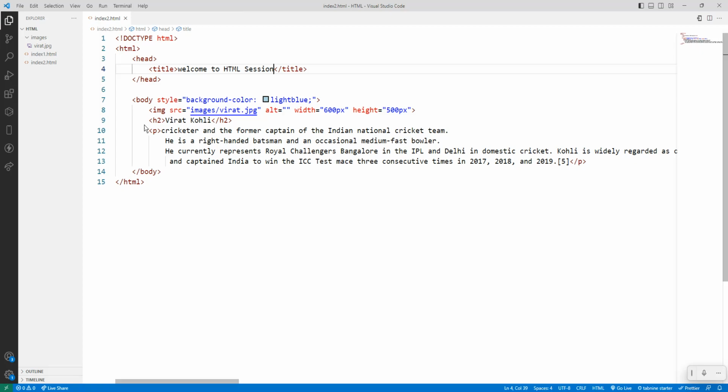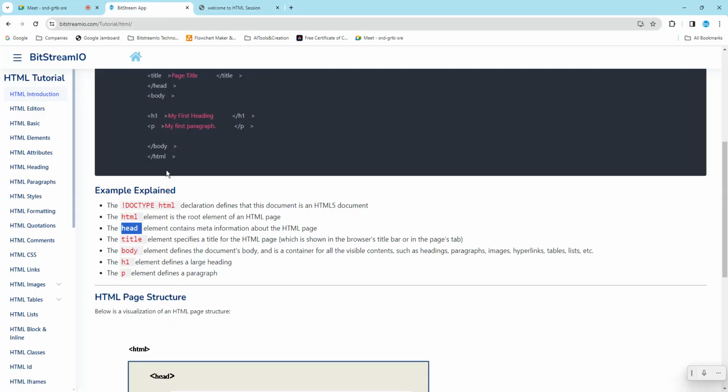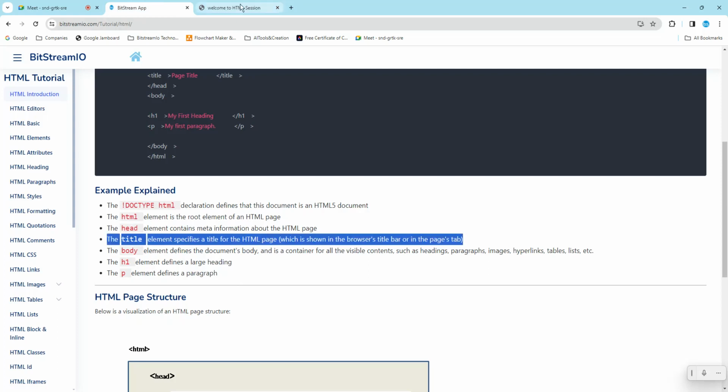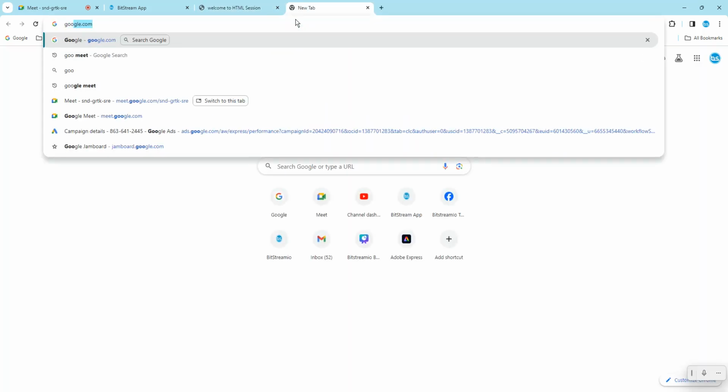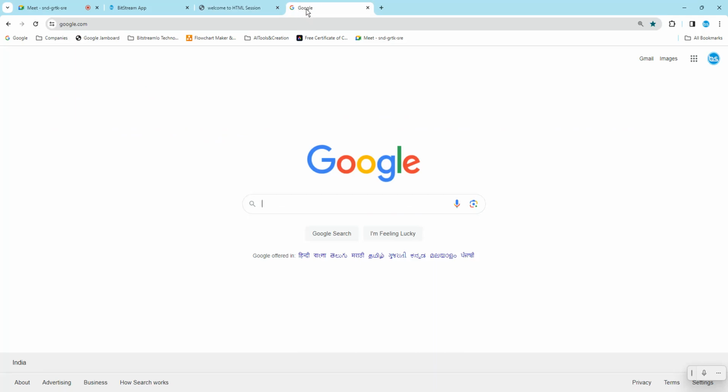The next is H2 Virat Kohli. This is the title. The next is the title element, which specifies the title of the HTML page. So what is the title? The title is "Welcome to HTML session." If you open a Google page, see here, Google is the title.